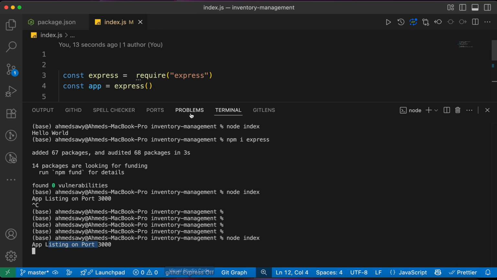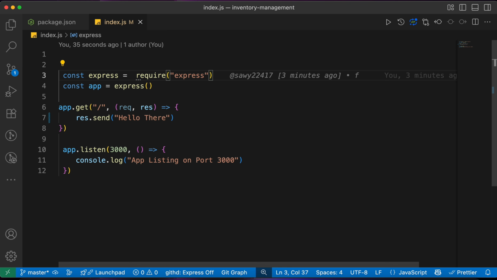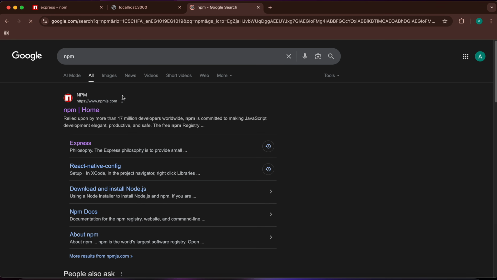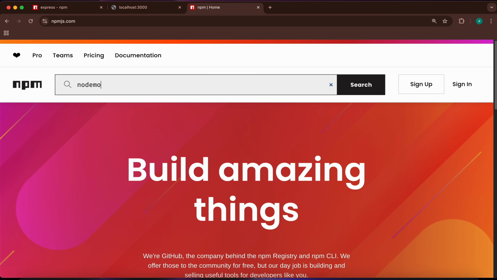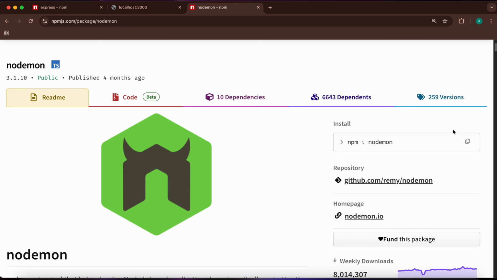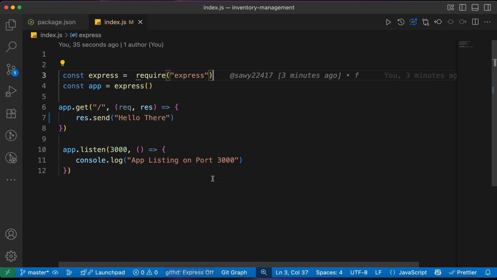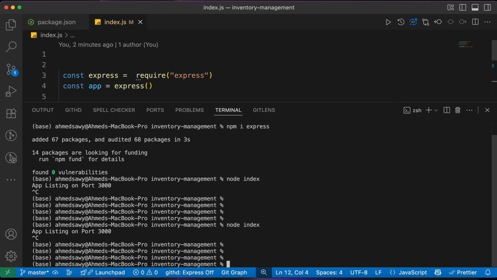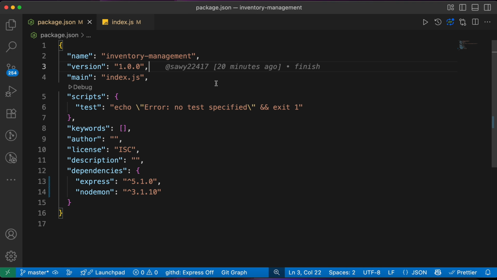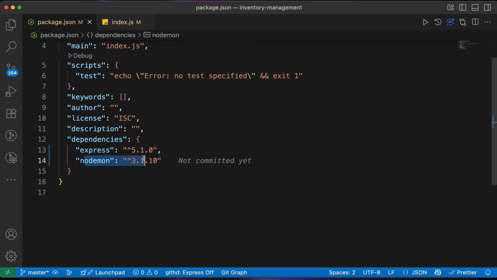Now we want to change it automatically when we change the code, without closing the server and opening it again. So we've got a great library called Nodemon, and this library automatically restarts the server when changes are detected. So let's go back to Google and go to NPM and search for Nodemon. Now let's open the Nodemon library and install it using this command. So in terminal, let's close the server and run this command. Now if you open package.json, you're gonna see another dependency called Nodemon.